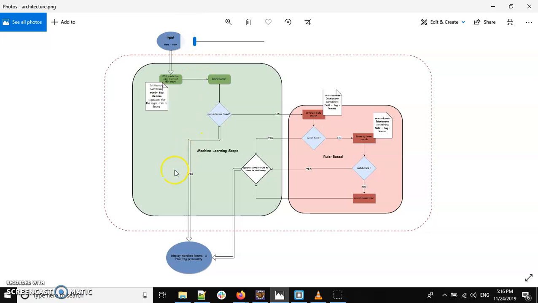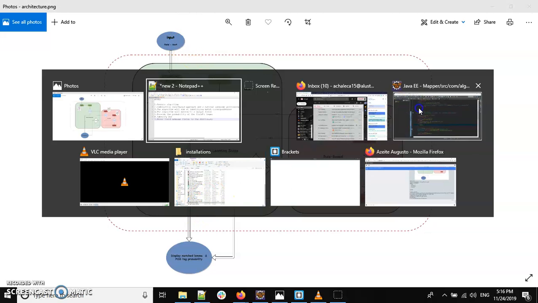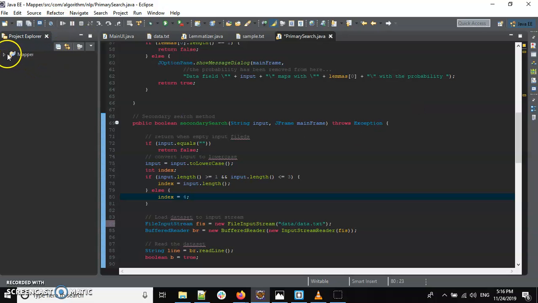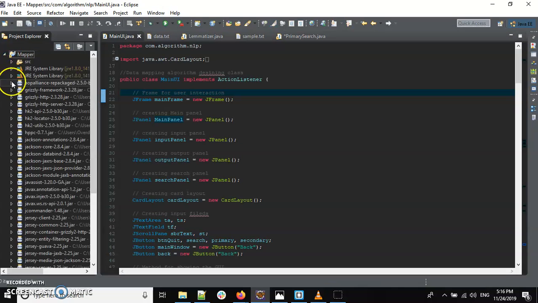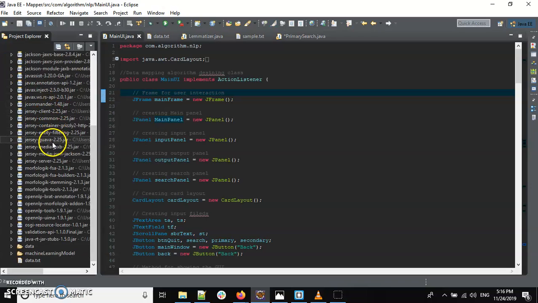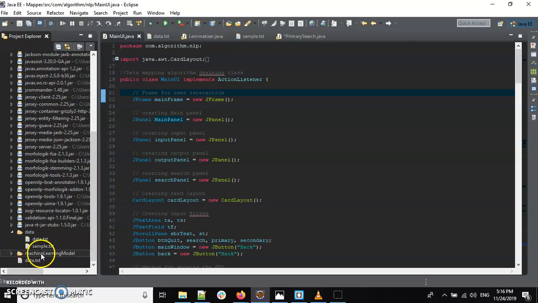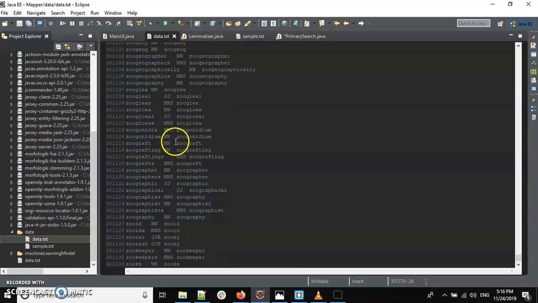With this architecture in mind, I've built the algorithm. Here we have the algorithm. First, I'm just going to go through some of the libraries that I've imported. So I've imported the Open Natural Language Processing, which contains the model for the algorithm. I have two data sets. This is the data that I've used.